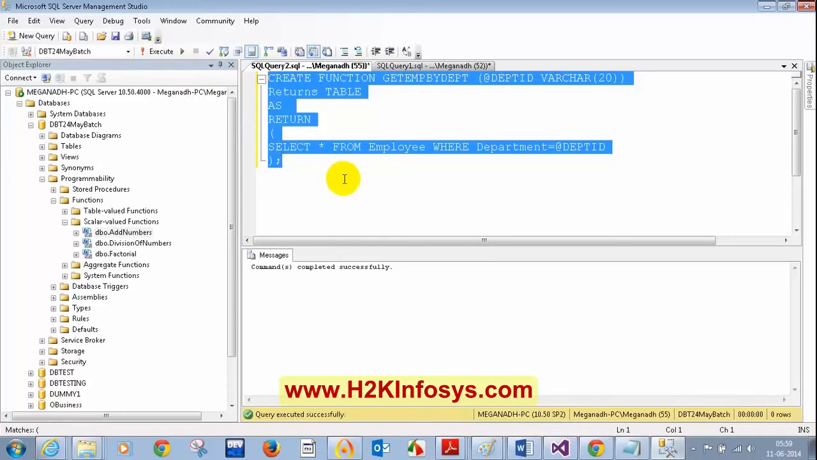So I created this table valued function. I'm sure you will rarely use it. We will be using normal scalar valued functions, like how we saw finding a factorial of a number and adding two numbers. I have used numerous table valued and scalar valued functions, but I have not used table valued functions much. For this, we'll be using stored procedures. I'll tell you how to use stored procedures in some time from now.